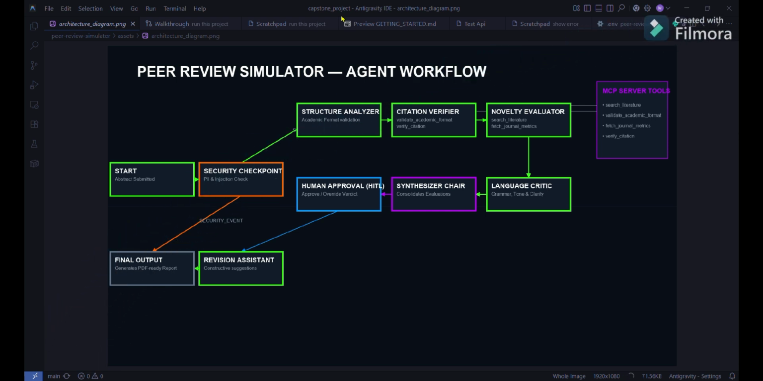Then that brings us to the human approval, where the system passes to the human editor for signing off, who can then input custom feedback and overrides. Finally, the revision assistant agent takes the finalized feedback and drafts specific, actionable improvement steps, which finally come to the final PDF-ready report.